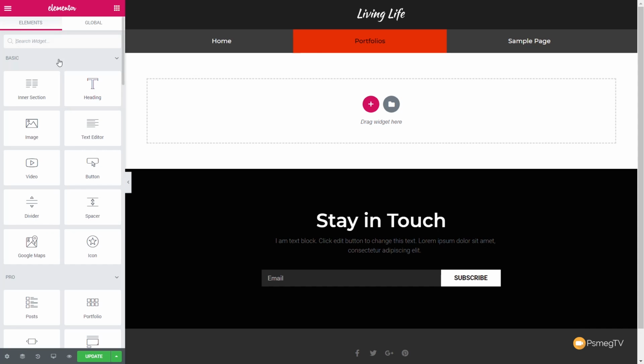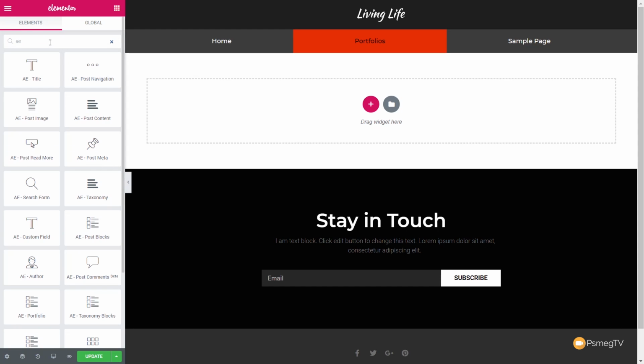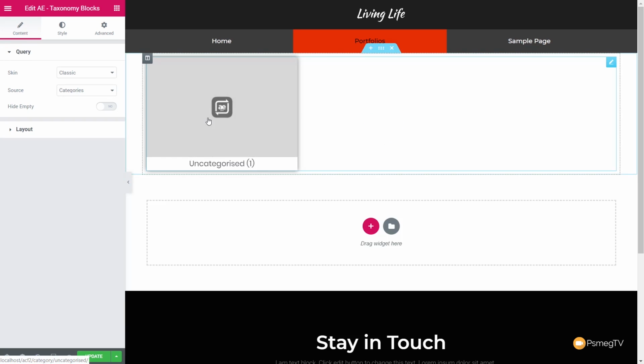We're going to come back to our widgets and we're going to just type in AE. Everything to do with Anywhere Elementor has AE in front of it, so you can simply type that in to filter it out to just see the widgets you have available. And what we're looking for is the taxonomy options. We want taxonomy blocks. You can see we've got post blocks. If you come a bit further, we've got taxonomy blocks. Drag and drop that in.